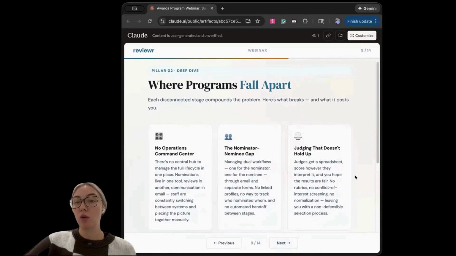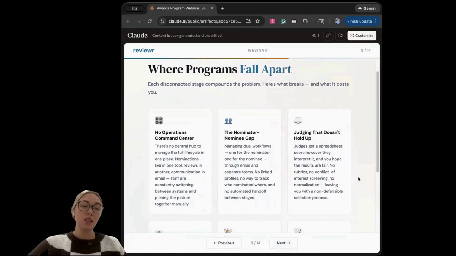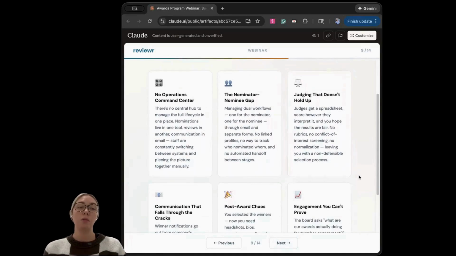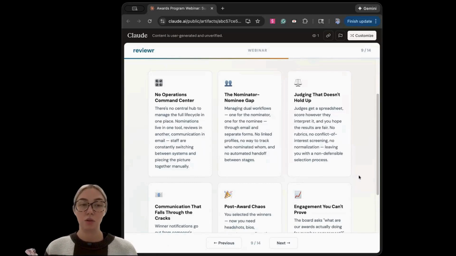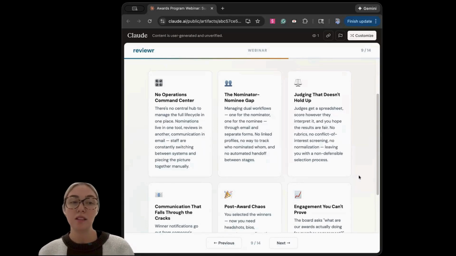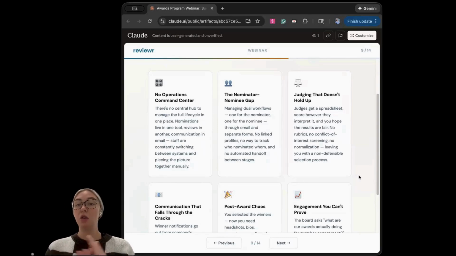So, some of the spots where programs are failing, the first one being no operation command center. Like Hallie said, at any given time, not being able to tell people in your organization where your judges are at, how many judges have submitted scores, how many applicants have come in, started, but not finished yet, how many you've received. Being able to see all of that in one place, as well as having all of your communication go through that portal, having judges be in that same portal, so you have an overview of everything that's going on within your program.